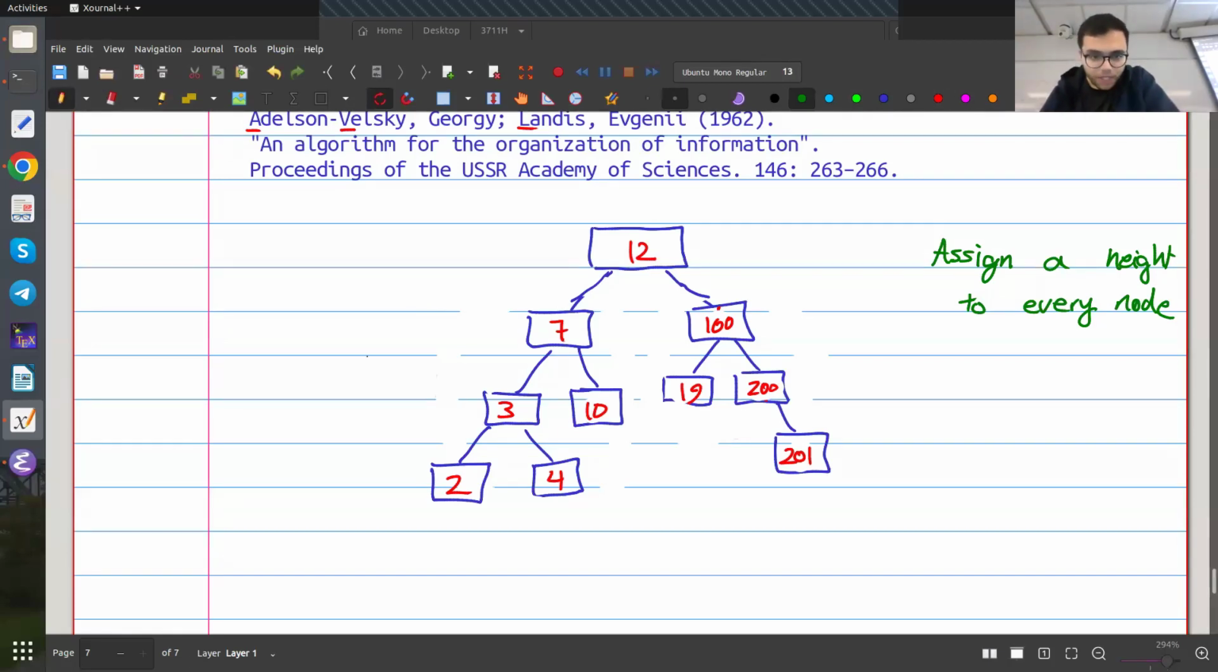So I'm just going to write the heights here. This one has height 0. This one has height 0. This one has height 1. This one has height 0. This is also height 0. This is height 0. This is height 1. This has height 2, because the height is the maximum of the height of the 2 children plus 1. This one also has height 2. This one has height 3. Okay.